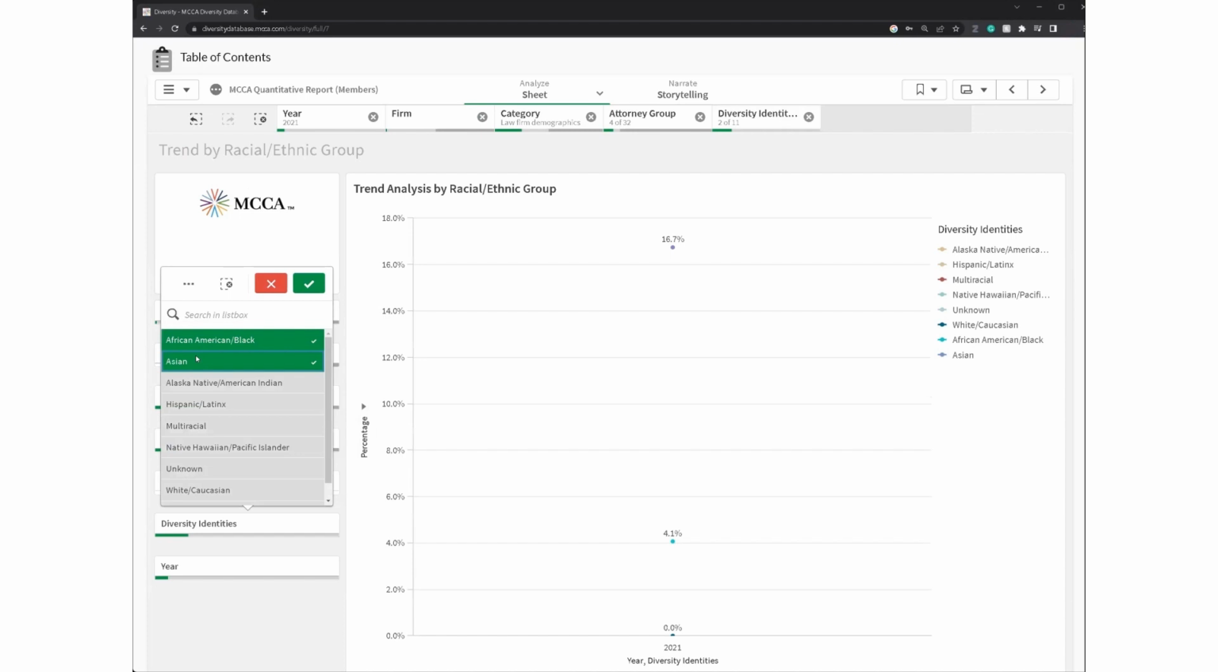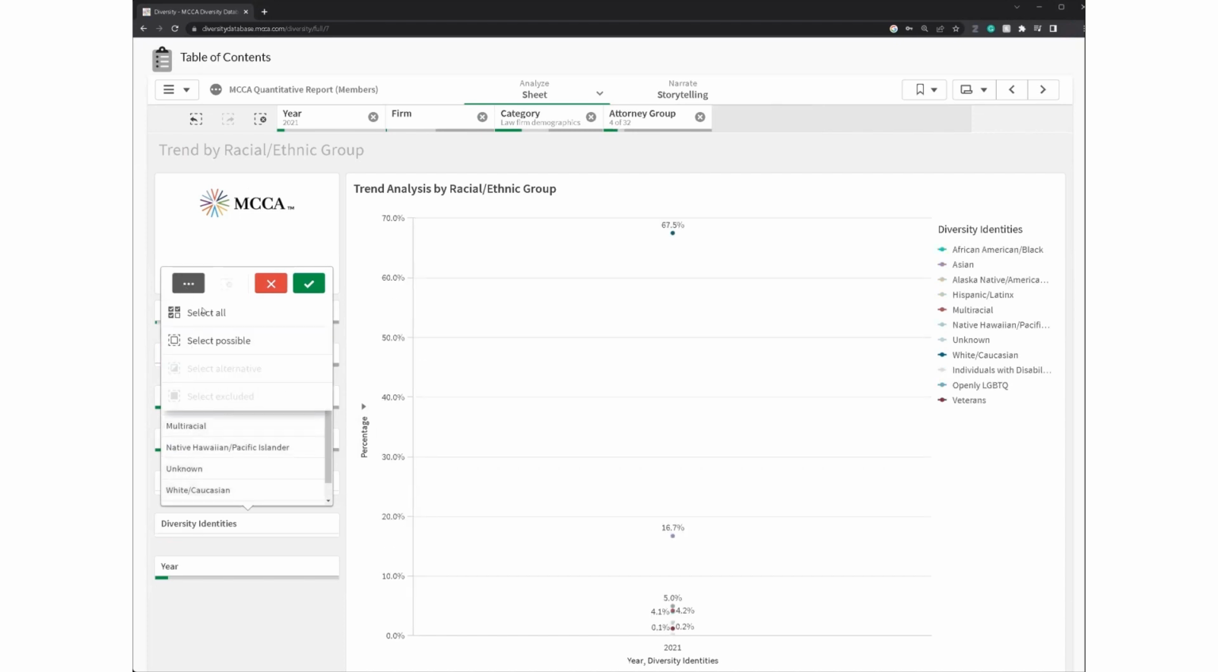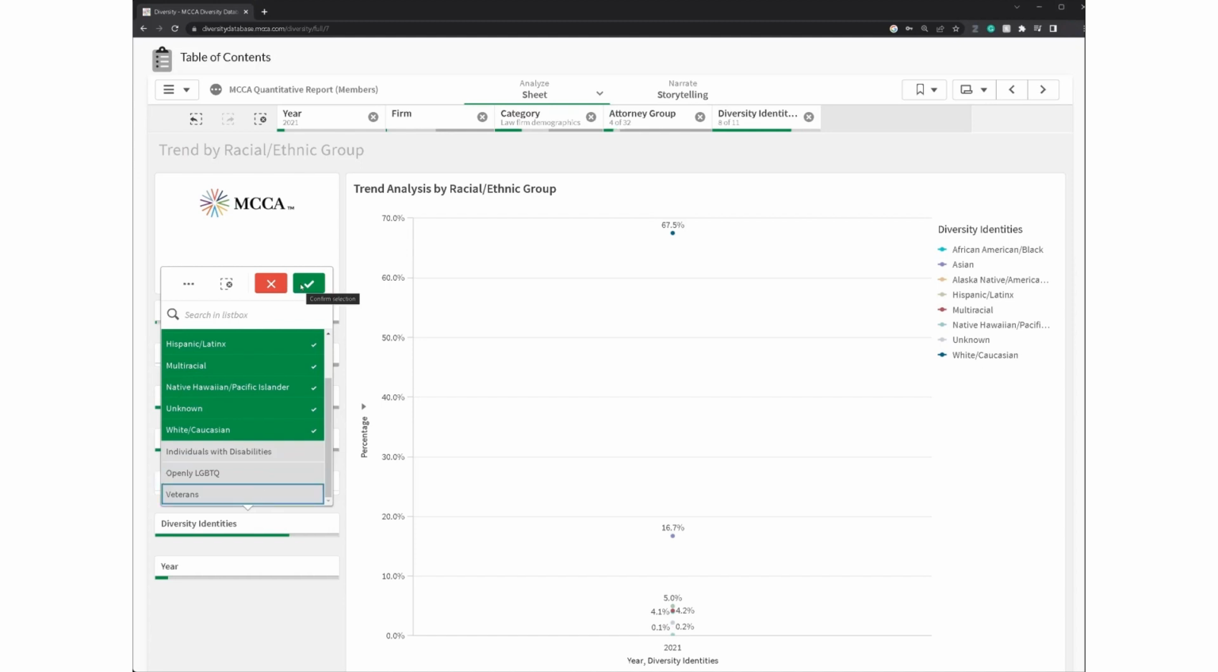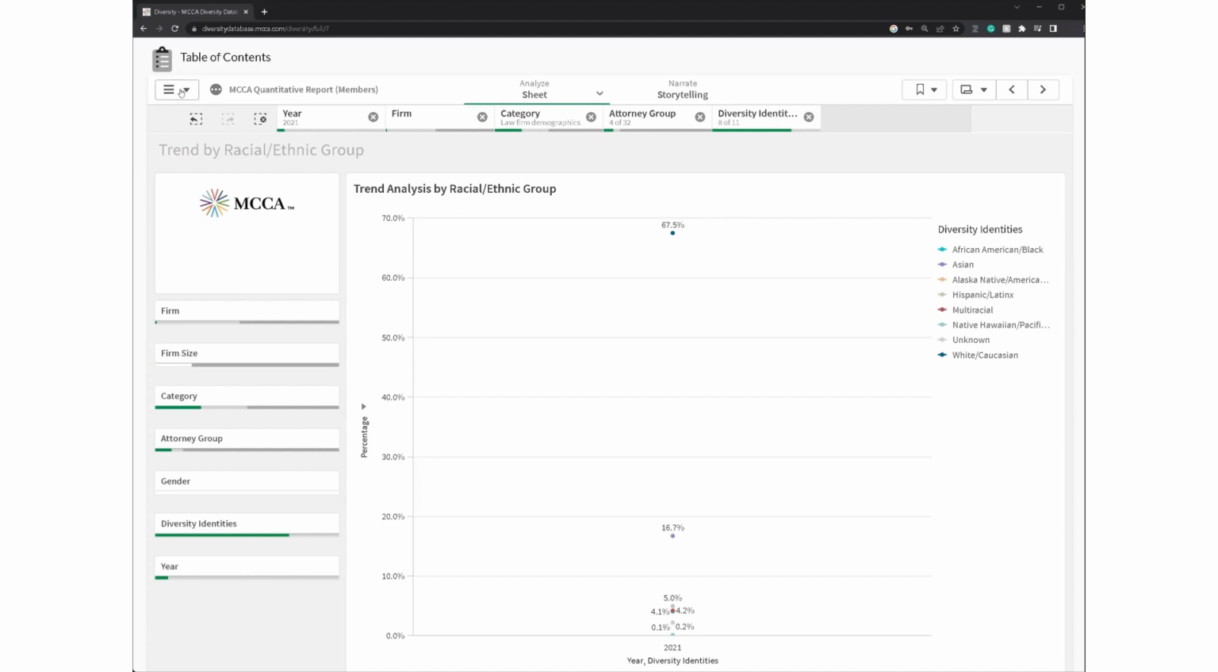Now we will look to appropriately filter our diversity identities category on the left-hand side. So you can individually select, or you can go ahead and hit these three dots and hit select all. But what I'm going to want to do is remove individual disability, openly LGBTQ, and veterans. Selecting these categories may create double counts based on how individuals self-disclosed, as they can be in one or more categories.